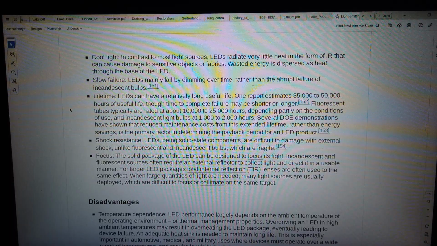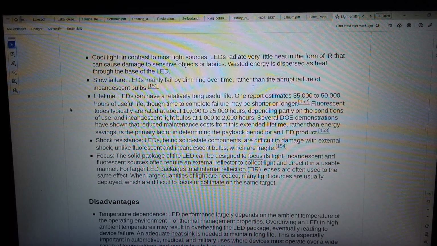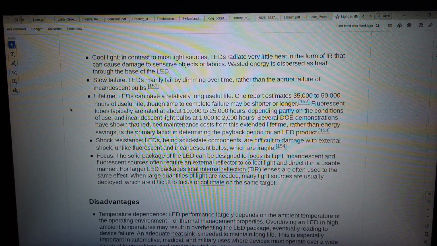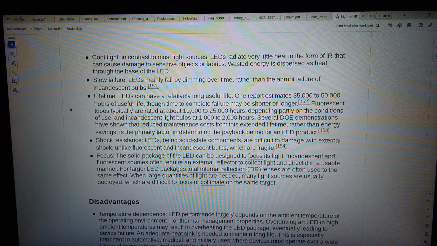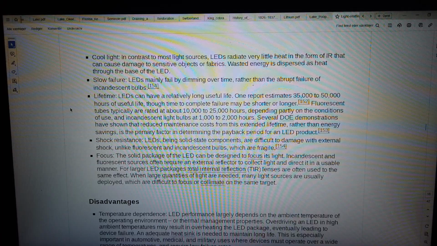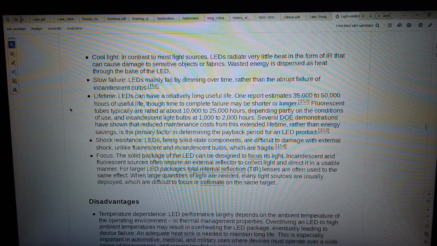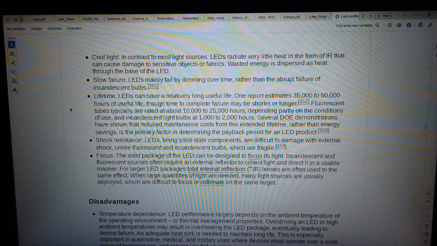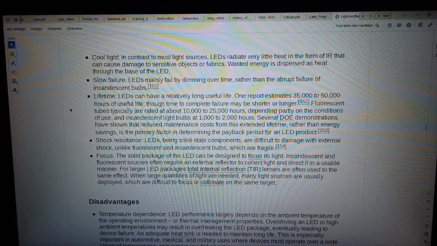Cool light. In contrast to most light sources, LEDs radiate very little heat in the form of IR that can cause damage to sensitive objects or fabrics. Wasted energy is dispersed as heat through the base of the LED. Slow failure. LEDs mainly fail by dimming over time, rather than the abrupt failure of incandescent bulbs.